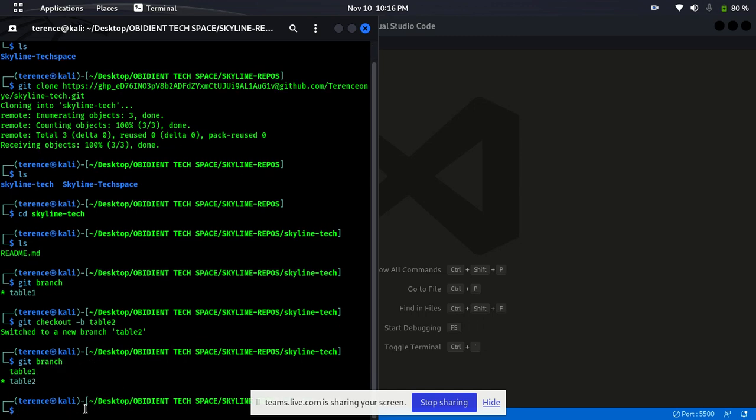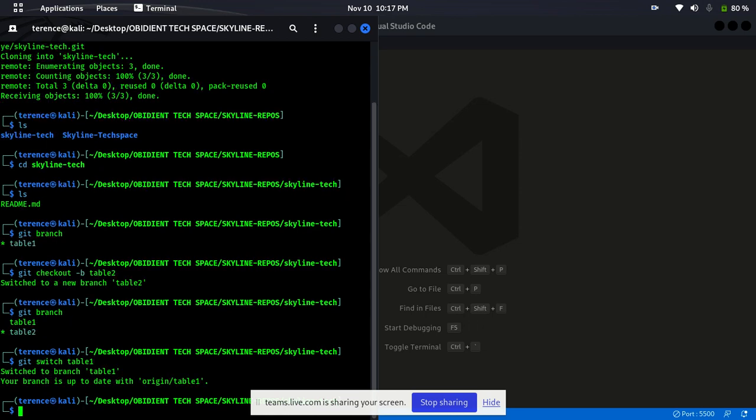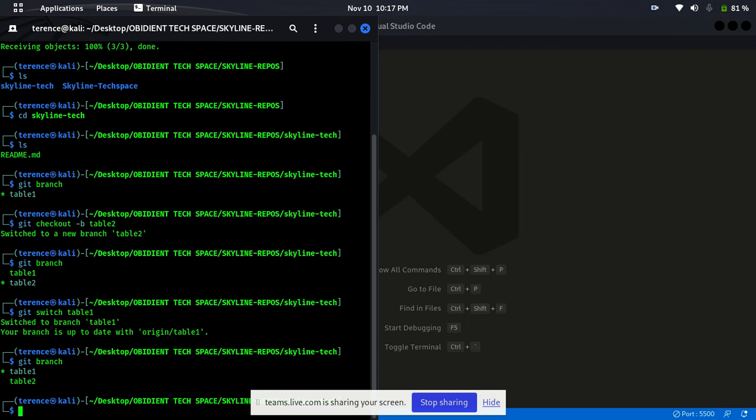So let me just do git switch table 1. I'm going back to table 1 before branching to table 3, so that if it's taking any data, it should take all the data from table 1. Git branch. I'm just checking the branches I have and where I am currently. Okay, I'm on current branch table 1 now.